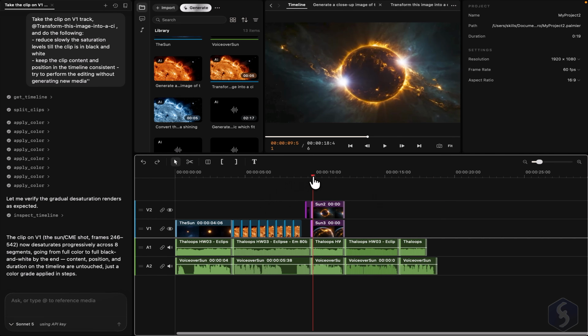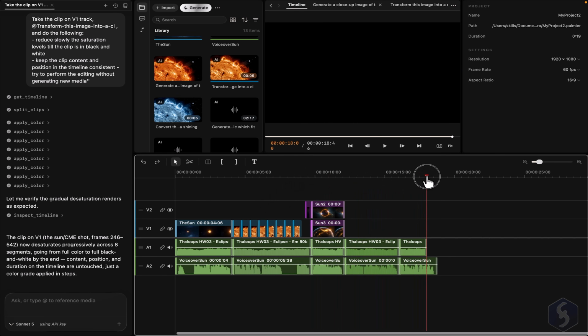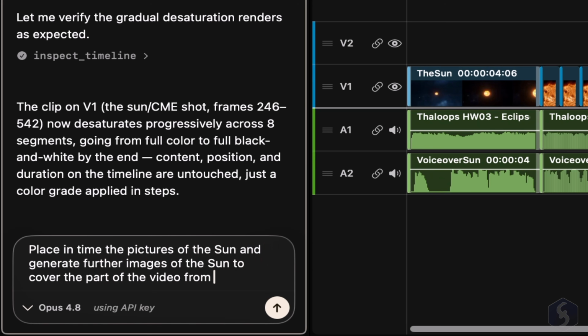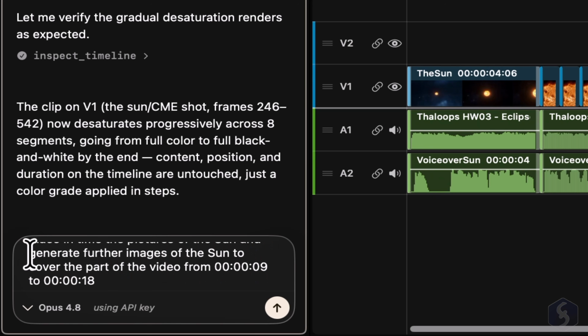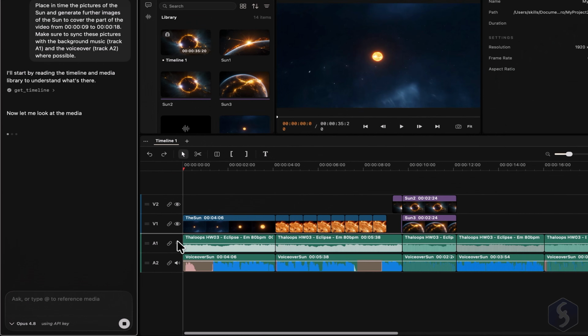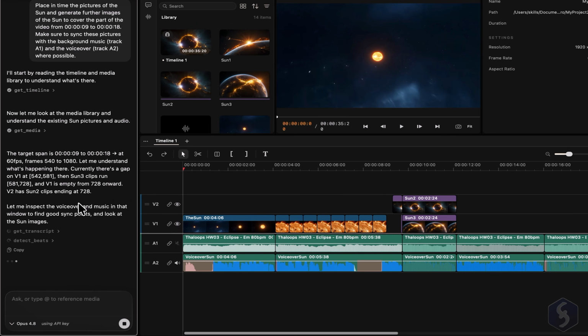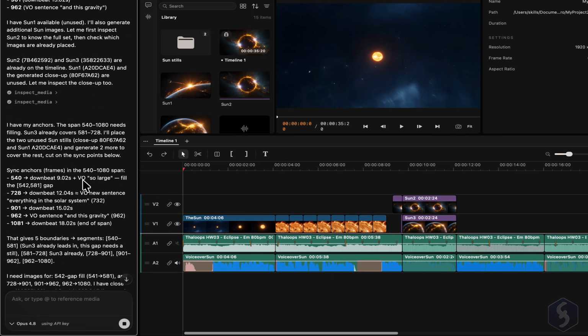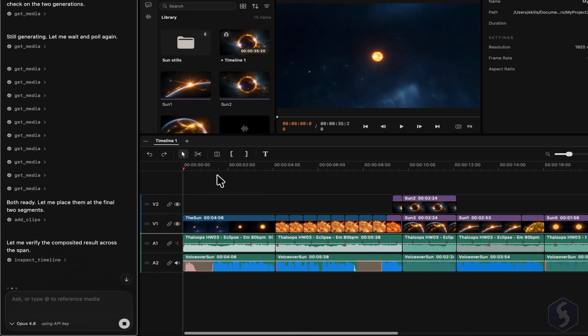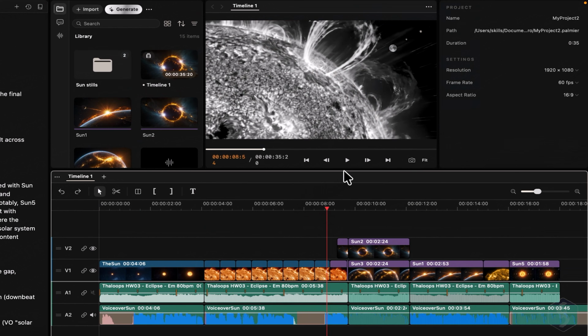How do you use AI to fill and synchronize your project's timeline? Simply ask the AI to generate and place content between the 9-second and the 18-second marks. For this task, we will use the more advanced Claude Opus model. We can tell the AI to generate new media and sync it automatically to fill this exact duration. Let's look at the result.